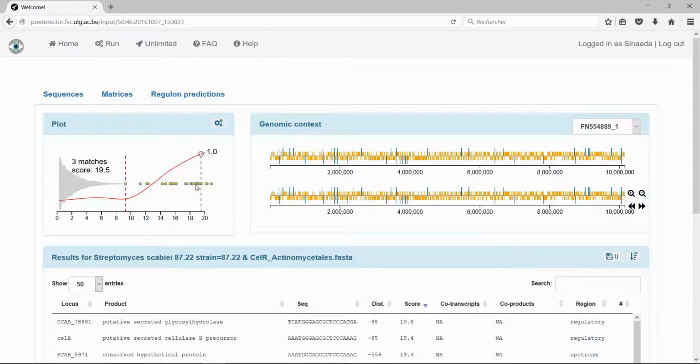The yellow circles represent the scores of the sequences used to generate the matrix. The red line provides a means for users to estimate the reliability of the predicted hits. Indeed, this line displays the proportion of hits that localize in the intergenic versus the coding regions at a given score.